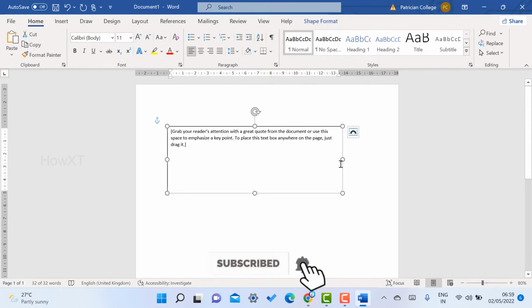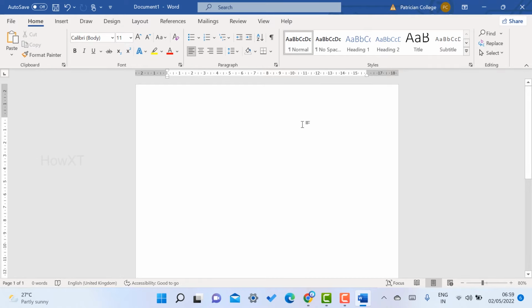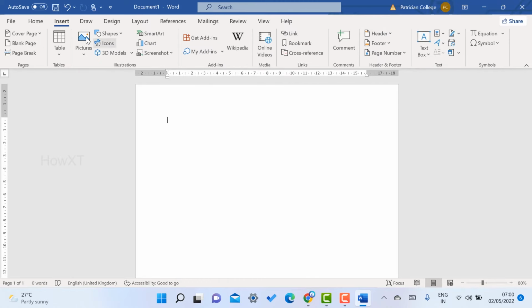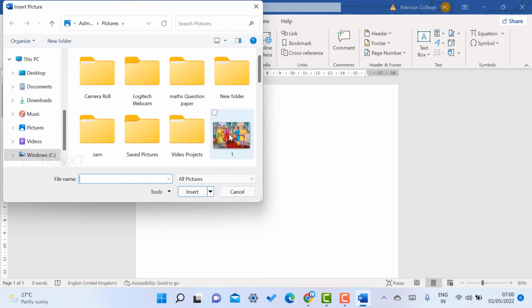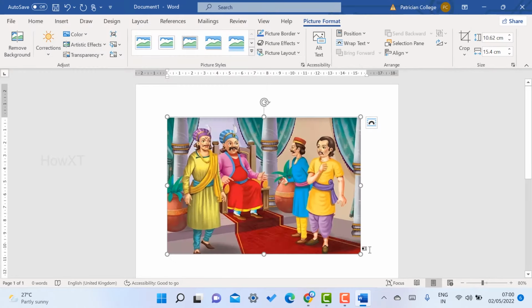For example, I'm going to create some documents over here. I just delete this text box. I want to have some picture over here and text over here. So I go to Insert, Picture, This Device, and take a picture from this document. So this is the picture over here.